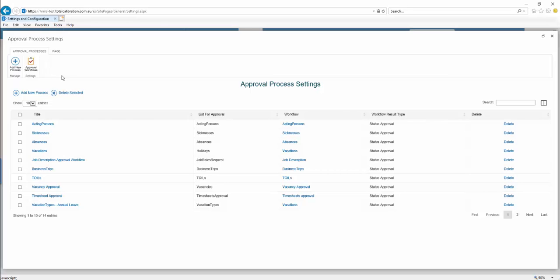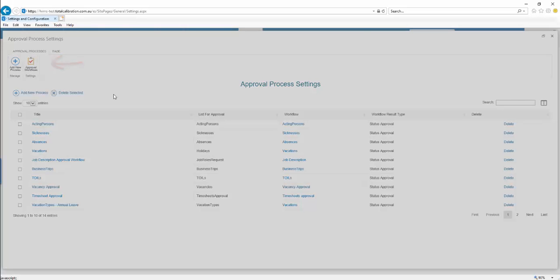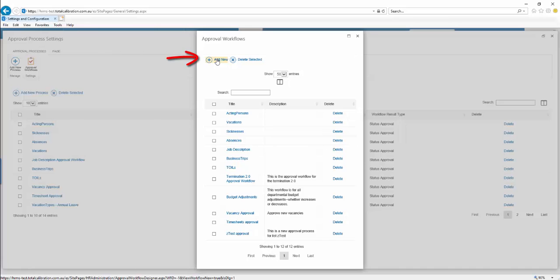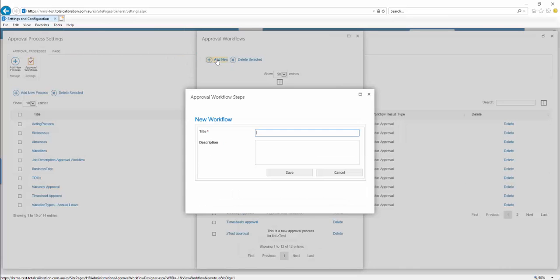First, we'll have to create the approval workflow for our list. We'll go to Approval Workflows and add a new item. Let's call this one My Custom List Approval.